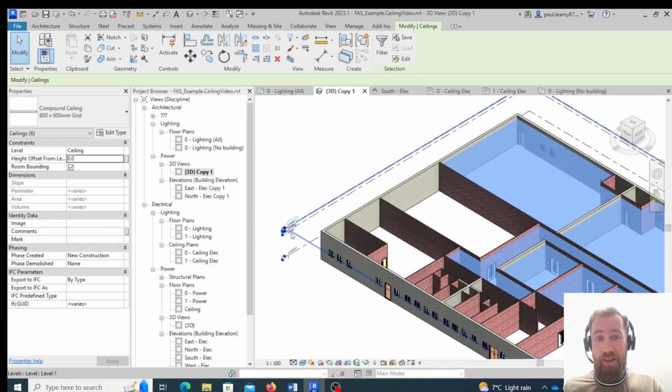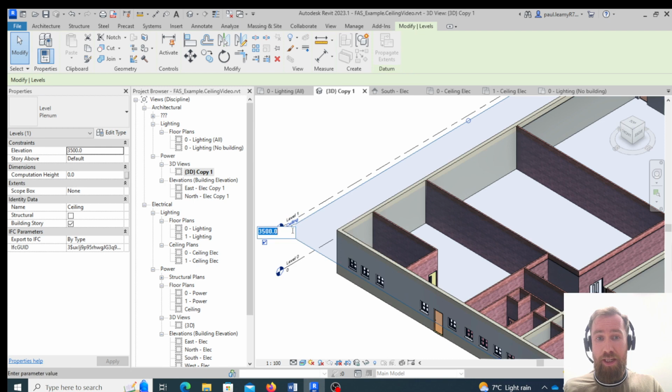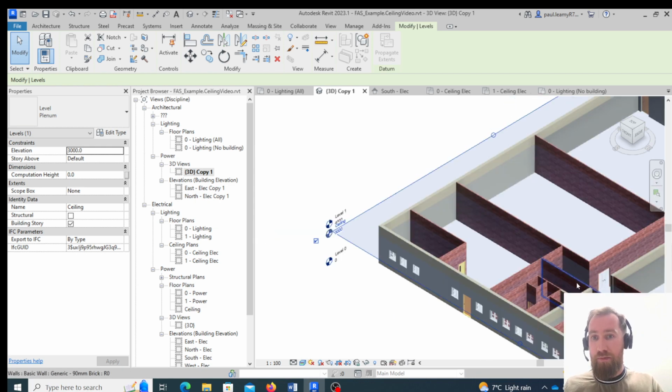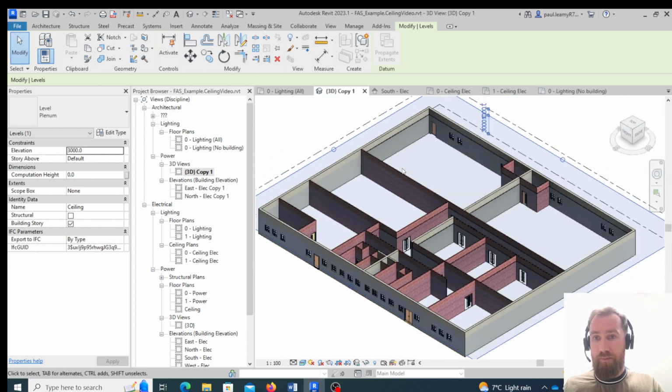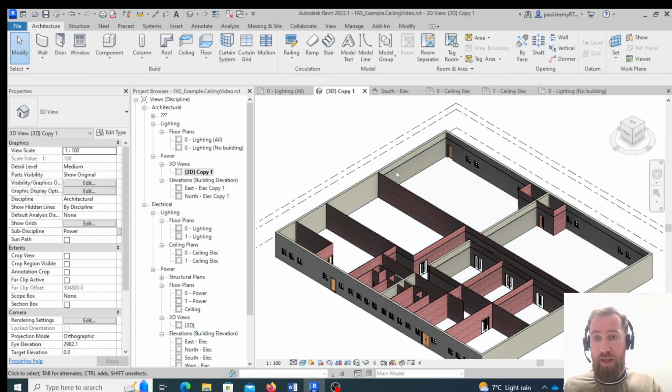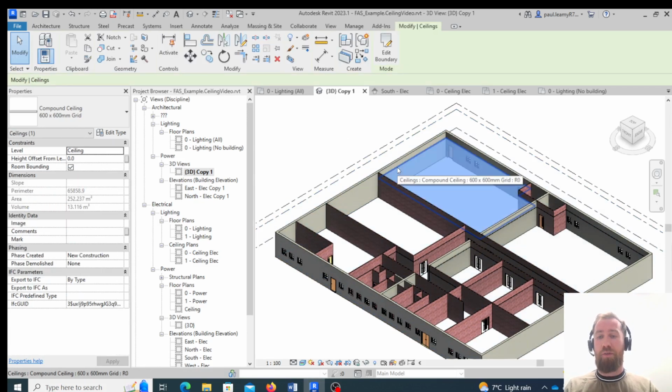The advantage of that is if I zoom in on my ceiling and change the value, let's say 3000, all the ceilings in the drawing will move down because they're all linked to that one level. So it just makes it easier for doing an overall drawing.